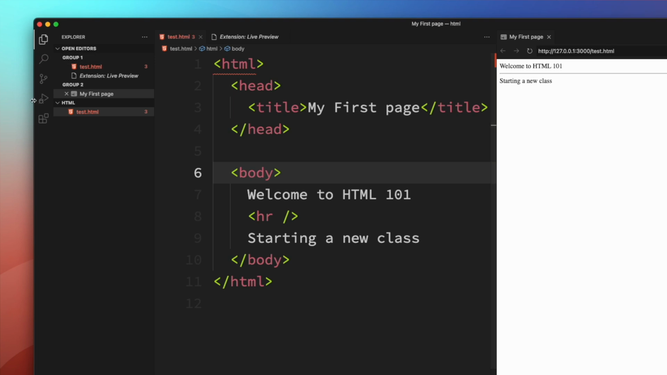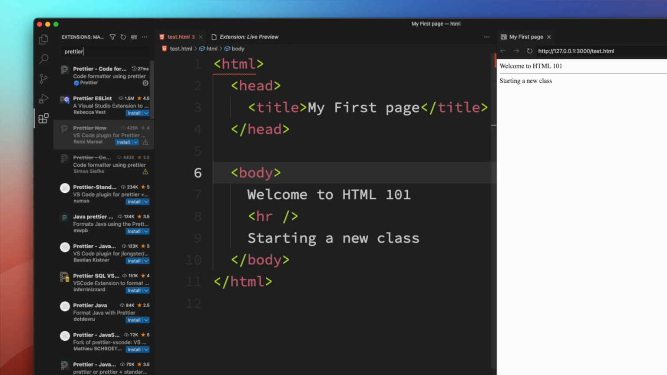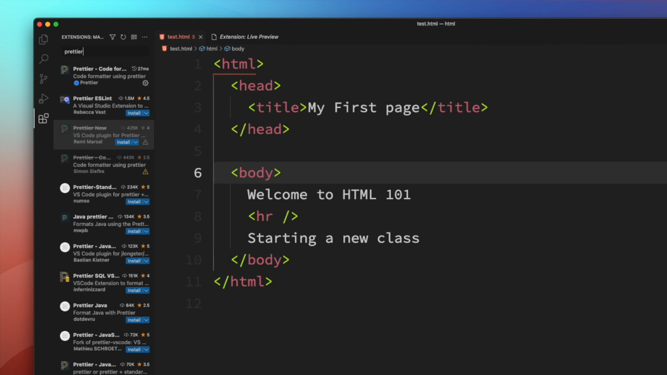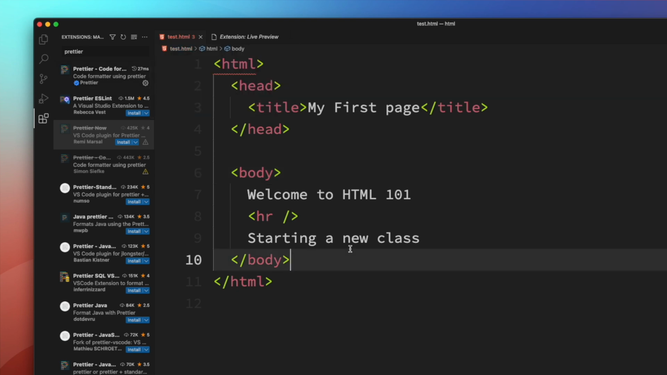Another thing we want you guys to install is called Prettier. So Prettier is very important. I cannot overemphasize the use of Prettier. So I'm going to close this section now because you can close the preview you have here and then it gives you this full view. So Prettier makes your code, as the name suggests, pretty. Well, not really pretty in that way. It just makes it properly formatted.